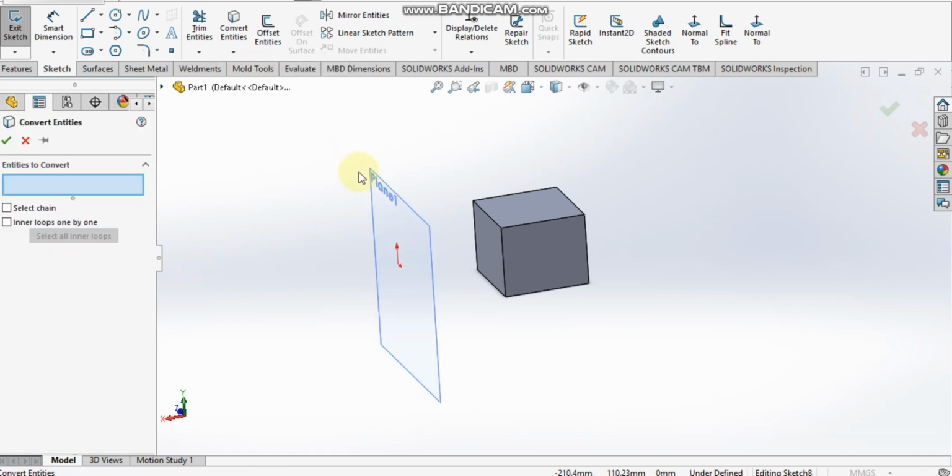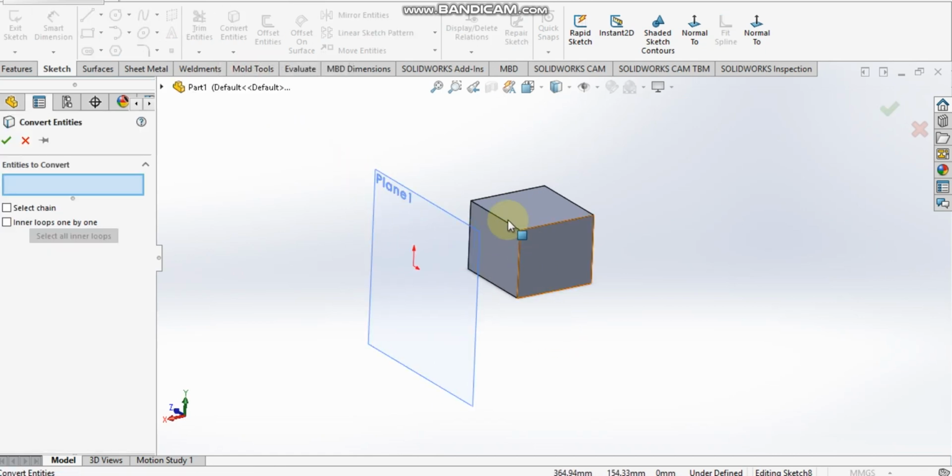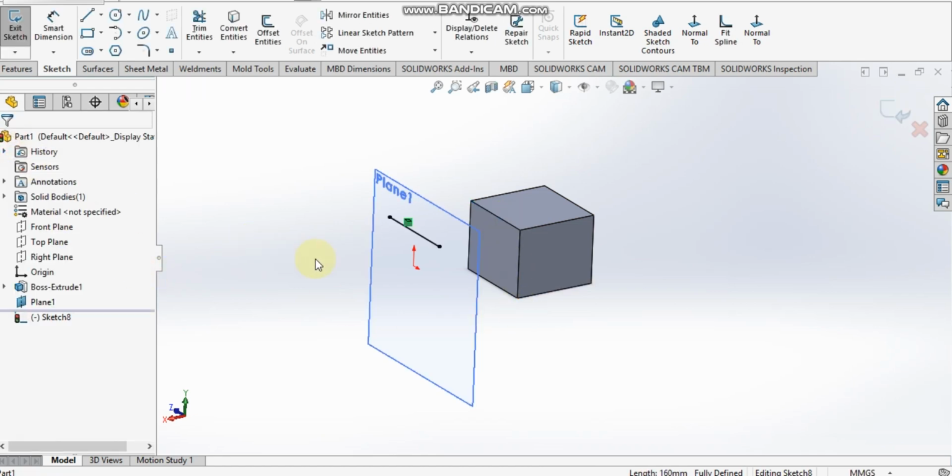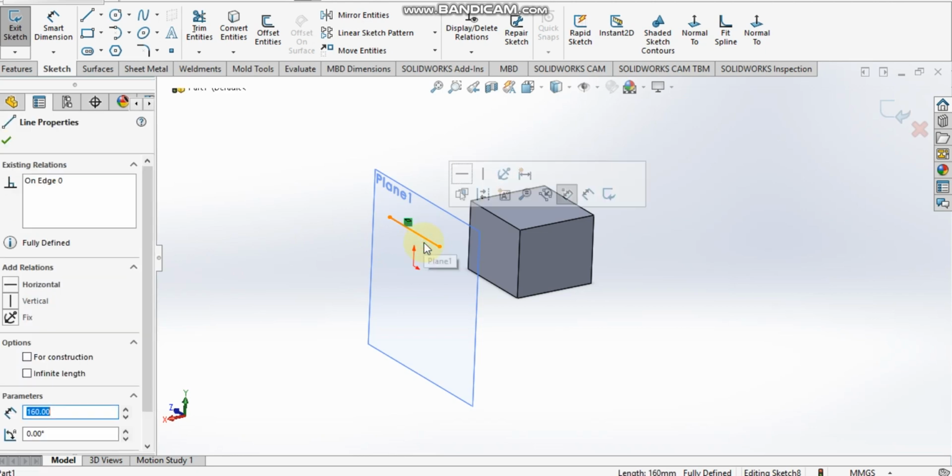Now select this option, and select this edge. When I click OK, this edge will get projected on this plane in the form of a sketch, and it will be by default a fully defined sketch. What a fully defined sketch, under defined sketch, and over defined sketch are, we have seen in our previous video tutorials. Now let me first delete this.